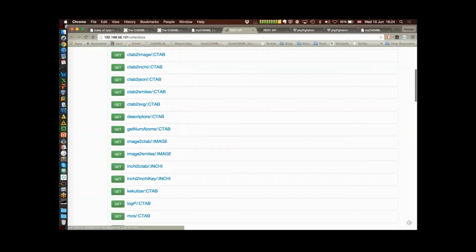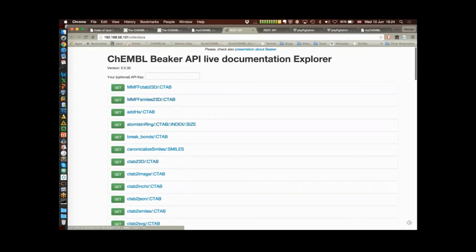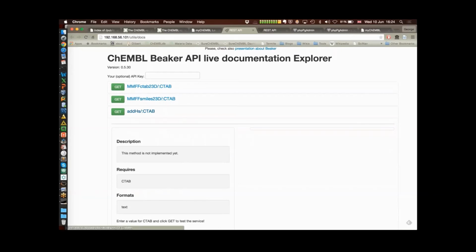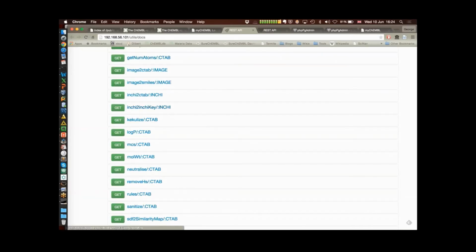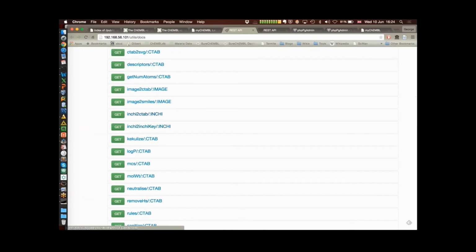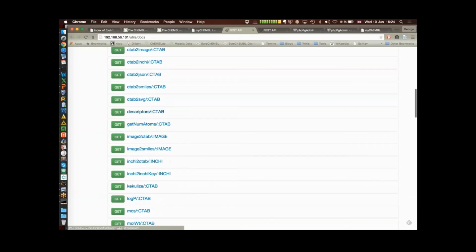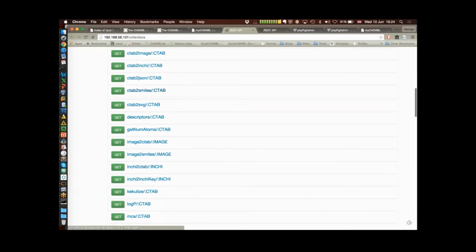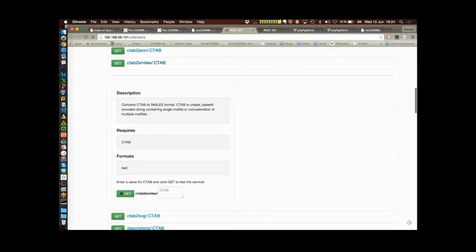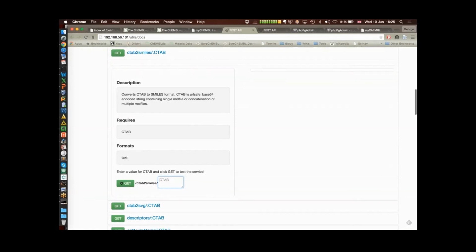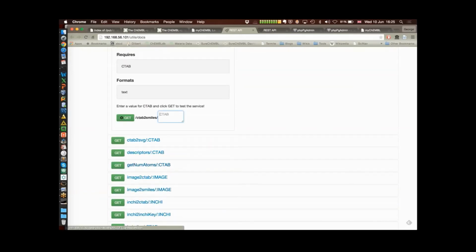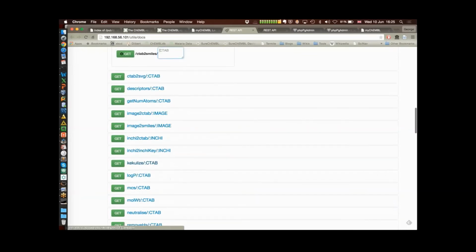So again, this is a live documentation page. You can see all the different methods that are available. If you click on a link, you will see, let me find one. So let's say the CTAB to SMILES conversion, for example. You'll find the description, and then you can paste a connection table here. You can click get, and you can get back the results.